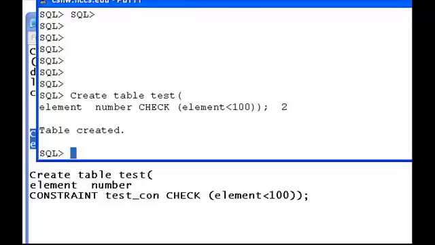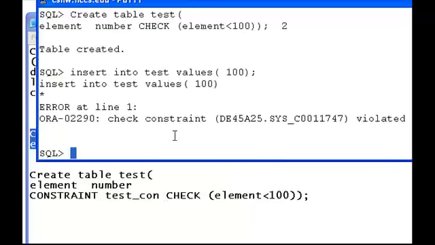Now let's look at the limitation. If I attempt to insert a value greater than 100, it should not accept that value. Insert into test values 100, and you're going to see the check constraint pop up and tell me I have a constraint, and the system just generated a constraint name for me.